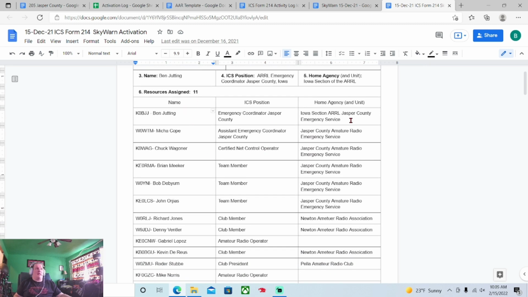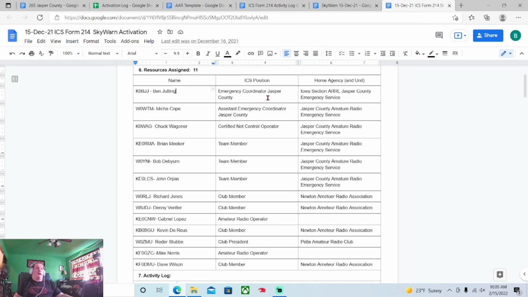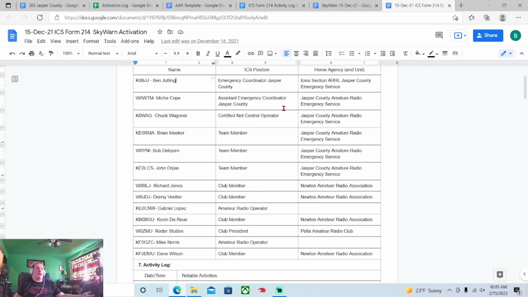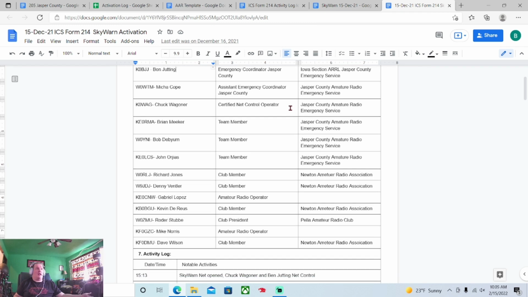Resources assigned was everyone that was there. I put call sign and name for the name. And then ICS position is where they fall in ARES. So I had me, the emergency coordinator, the assistant emergency coordinator was there. I had a certified net control operator.